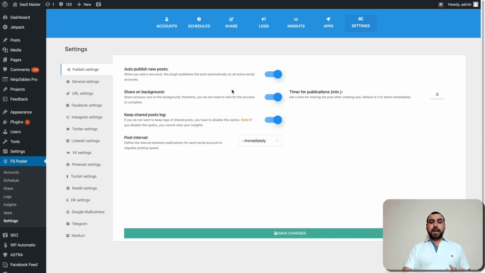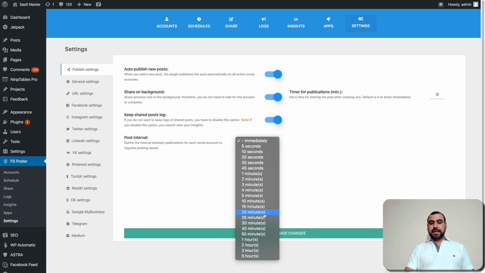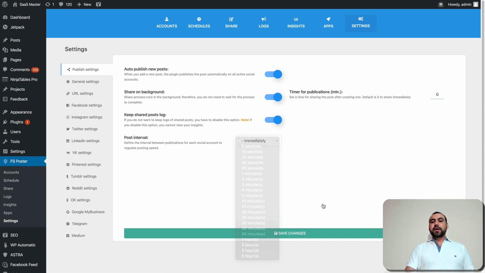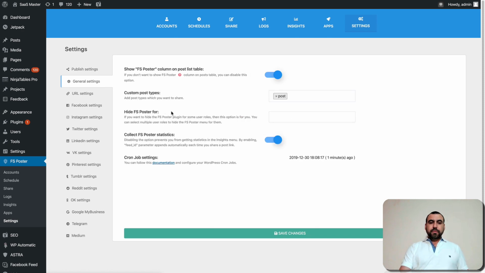You can share the background. You can share post logs, timer communication, post interval. Do you want to do it instantly, or do you want to give it some time? So you can see right here, you've got seconds, minutes, hours. So when it posts, you can wait for minutes or hours for it to post on the other social media accounts. General settings. General settings right here.